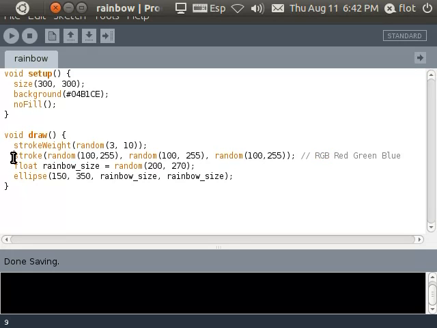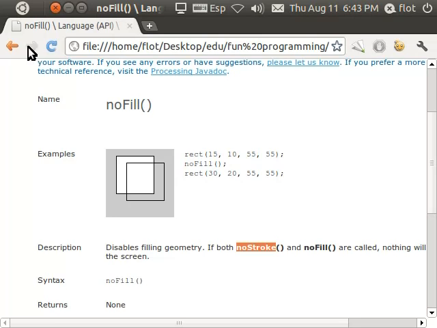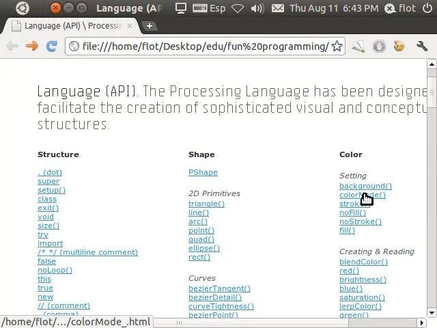So anytime you use stroke or fill, where we're not using any fill here, or background, when you enter 3 values separated by comma, by default they mean how much red, how much green, and how much blue. But there's another option for choosing the color, and we can see this on the reference. Let's go back here, and it's called color mode.